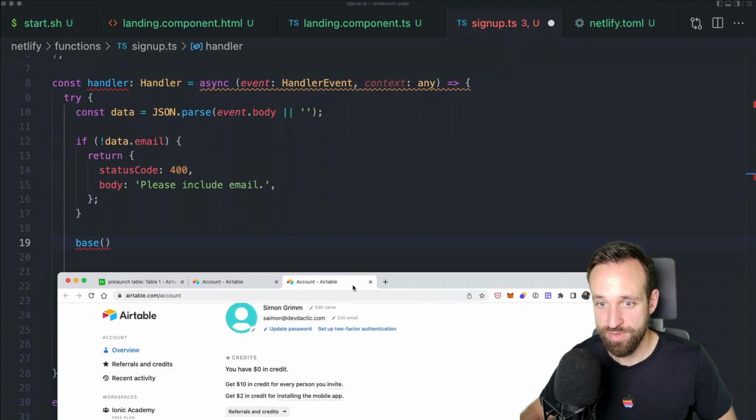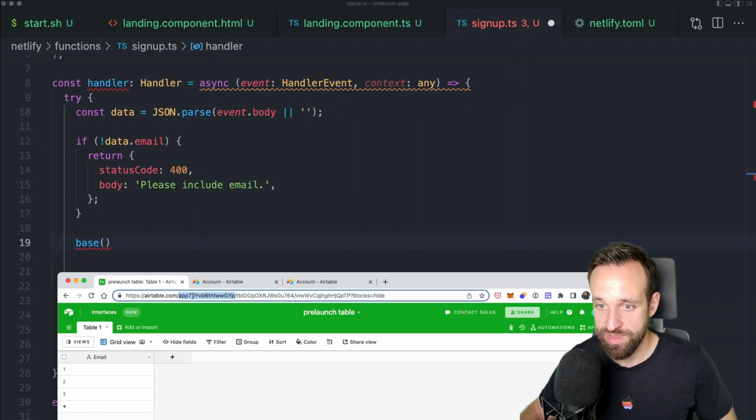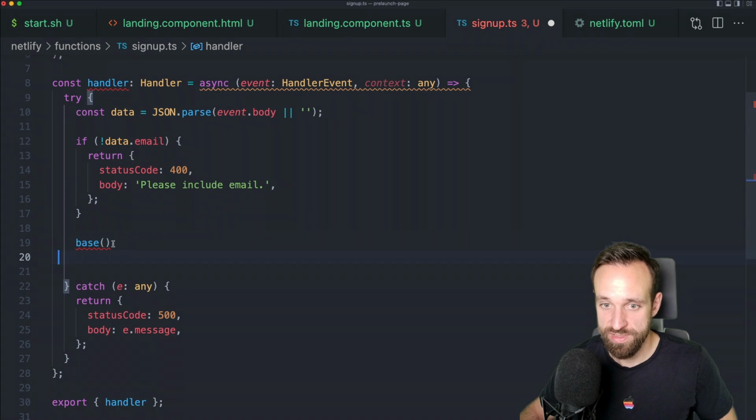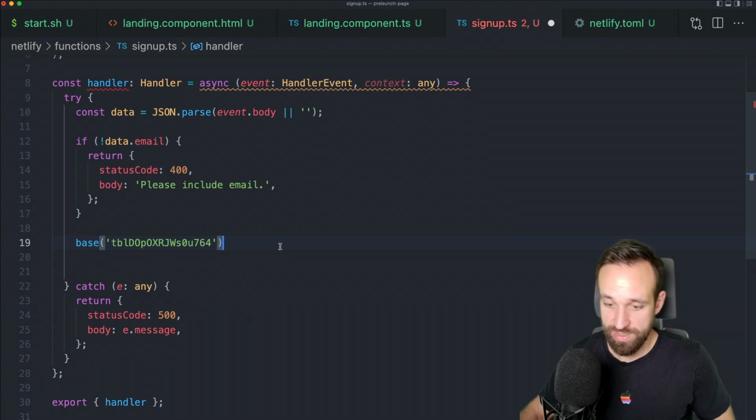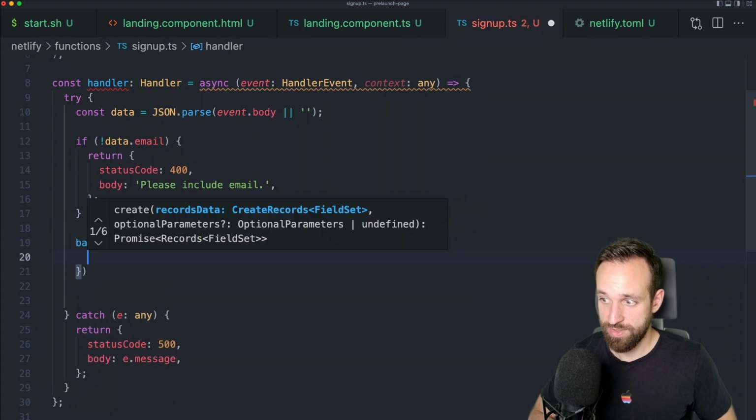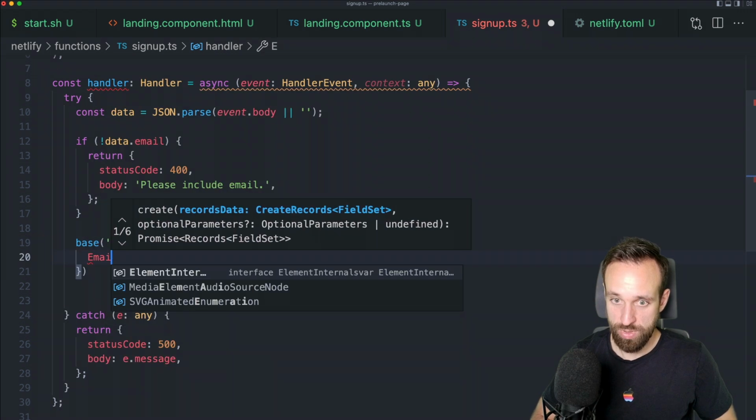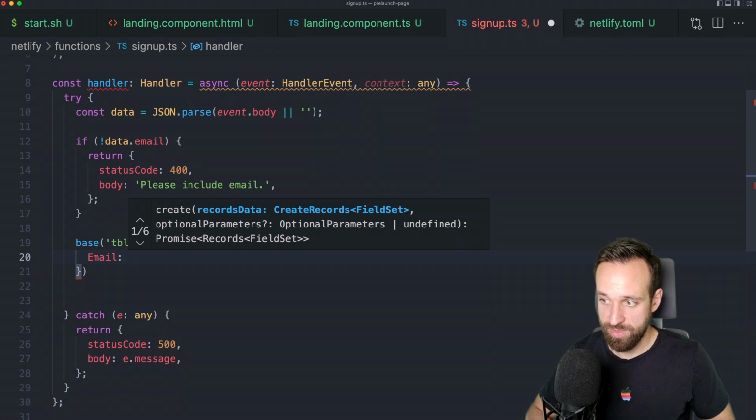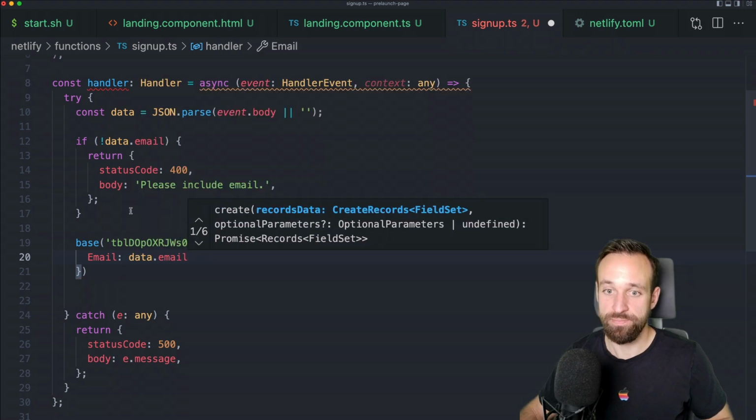So bring up your Airtable. This time we're not using this part with app. This time we're using the second part, which also starts basically with table in the beginning. And in that table, we wanna create a new row. So records data, and we only want one record, email data.email.